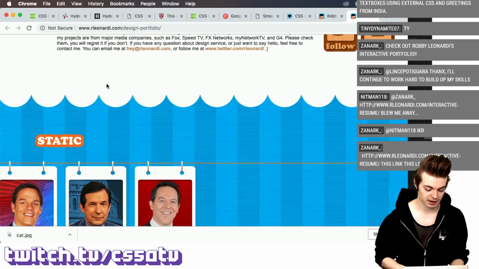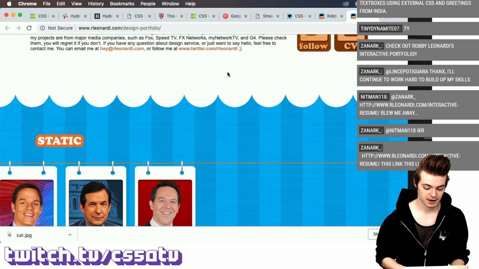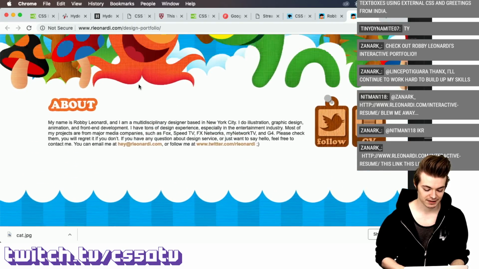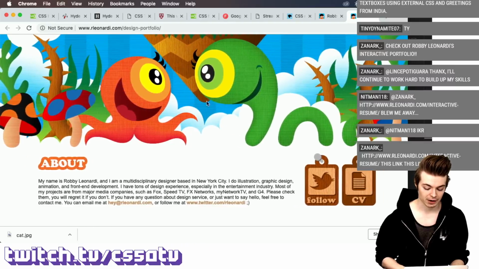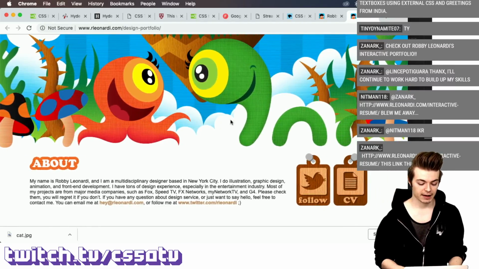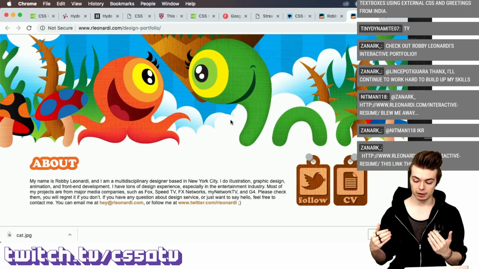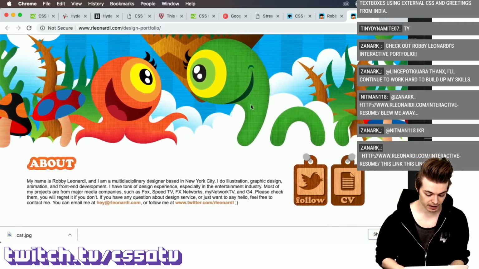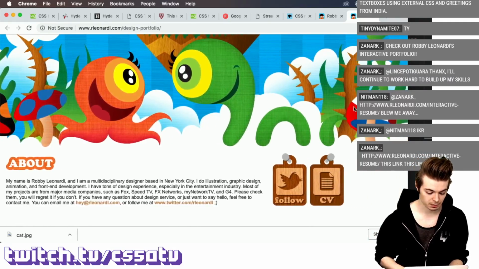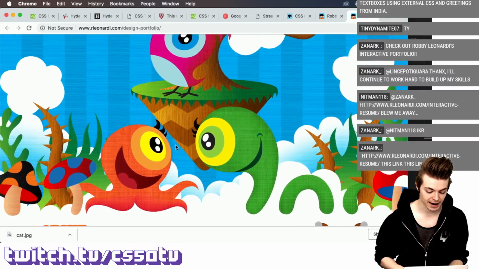Depending on where your mouse cursor is on this div here, it actually shifts it left or right. And he has what's called parallax. So there's different layers that move at different speeds. This is something called parallax. So these octopi and the mushrooms move slower than the bushes in the background, which move slower than that island.